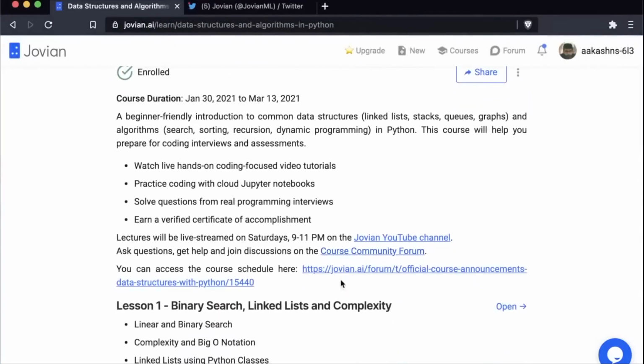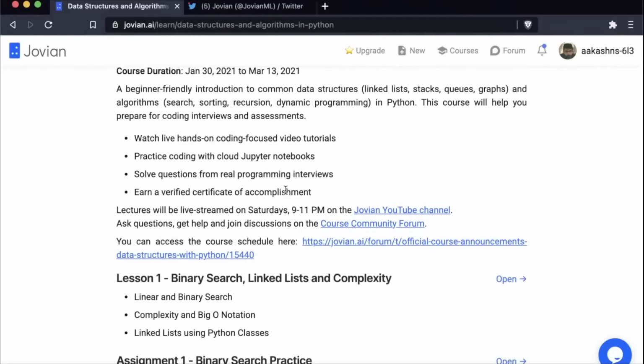This course is a beginner-friendly introduction to common data structures and algorithms in Python, and it will help you prepare for coding interviews. We have coding-focused hands-on video tutorials every week. You can either follow along with this video, pause and run the code as we speak, and practice coding on the cloud, or you can watch the video right now and practice later. In this course, we will solve questions from real programming interviews, and you can earn a verified certificate of accomplishment.